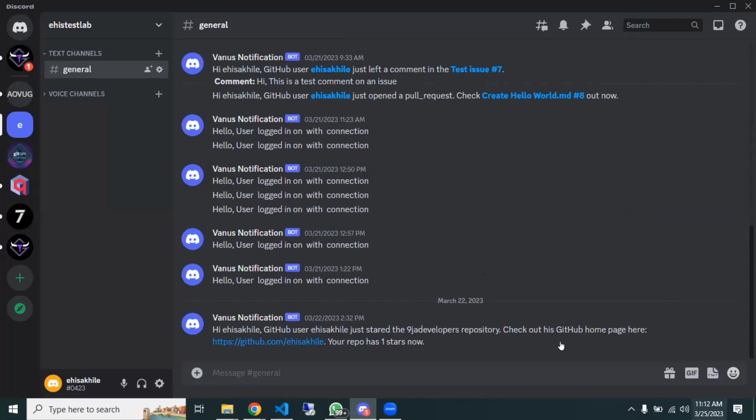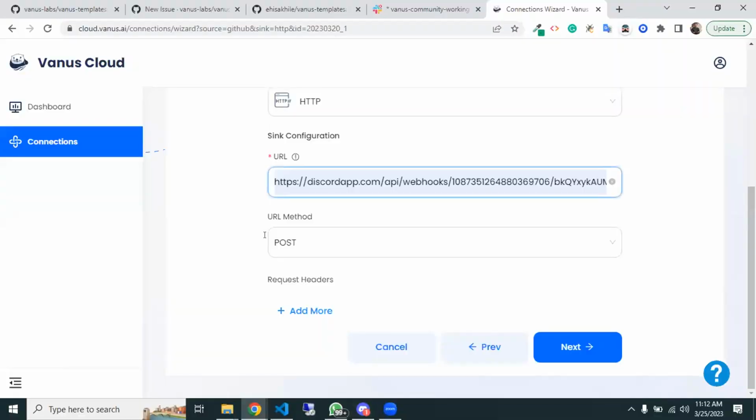Okay, so now we just click next. You don't do anything here. We are making a post request where we are sending cloud events to that server. So you just click next.